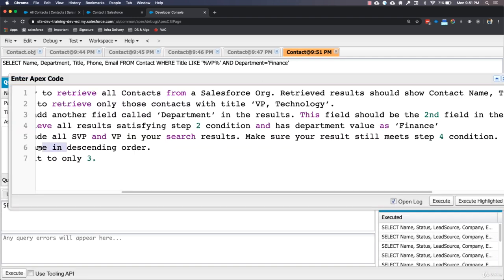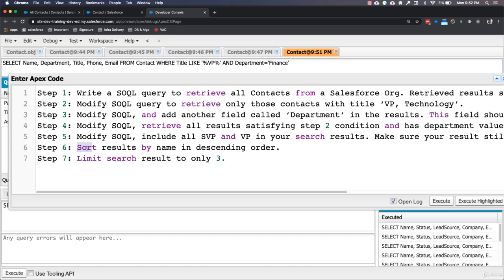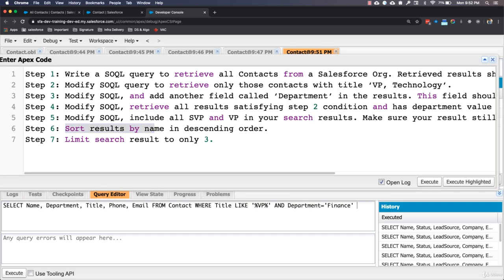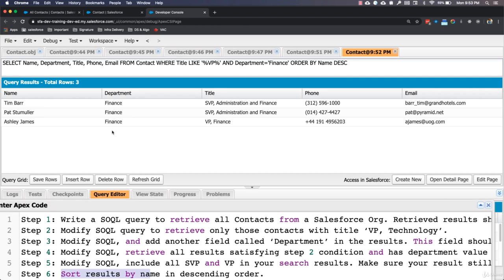Now let's move to step 6, and it says to sort the result by the name. This is an easy one, so we can use our order by clause here. We need to order it by the name field and in descending order. So don't forget to write DESC here, and let's execute our query one more time. And this time our search results are sorted by the name in descending order.